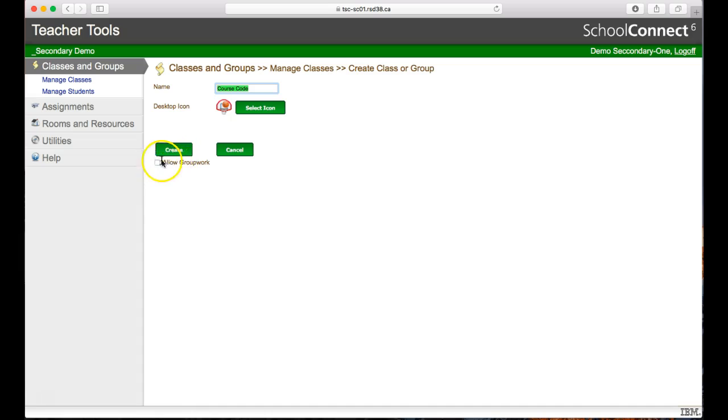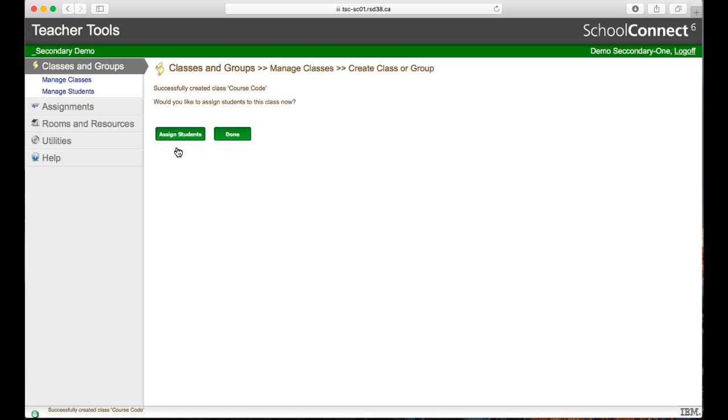There is a checkbox here that says allow group work. If you select that, this will allow students to have a space that is shared and accessed by all. All students would have read and write privileges to any of the files in this group work folder. So I'm going to leave that checked and click on create. Now I've successfully created this class called course code. Of course, you're going to have the real course code in there.